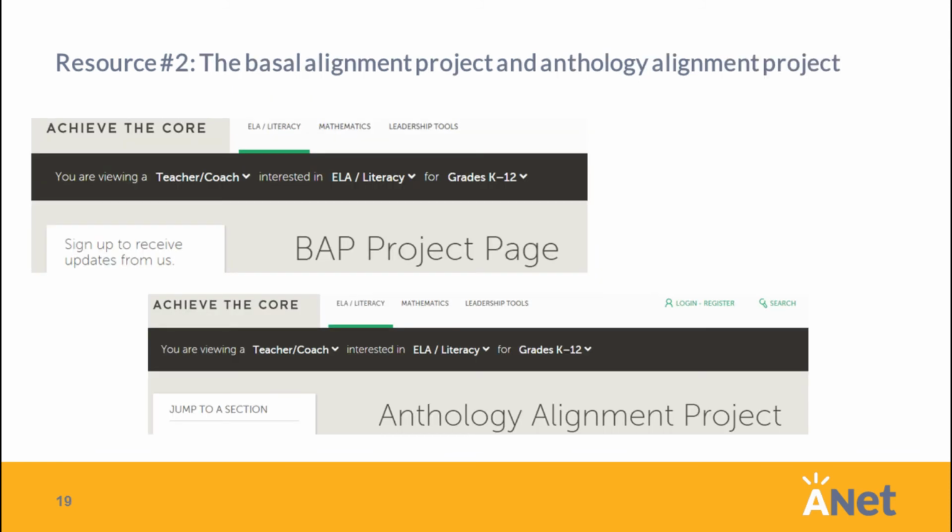The second resource I'll share is a 2-for-1, the Basel Alignment Project and the Anthology Alignment Project. Both contain teacher-created text-dependent questions that align with Basel and Anthology readers. The Basel Alignment Project is for grades 3 to 5, and the Anthology Alignment Project is for grades 6 to 10. Click on the pop-ups on your screen now to access these resources.